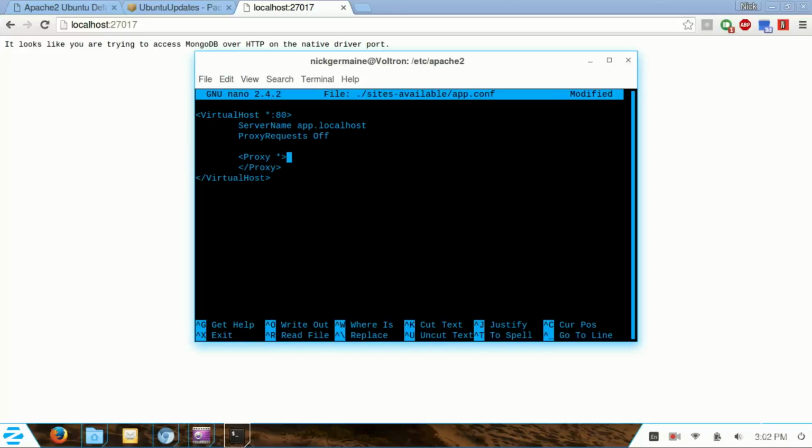So it's kind of like HTML. You're opening elements and typing things in. So we're going to type Order deny,allow, no space between deny comma and allow, and then Allow from all.